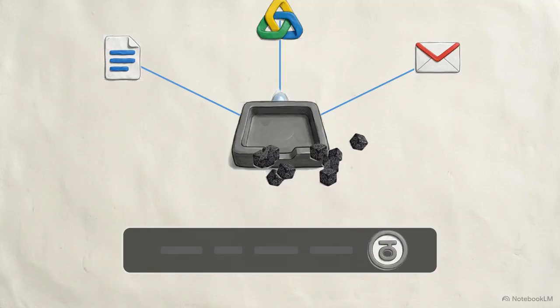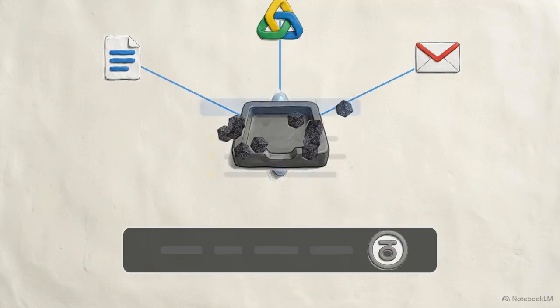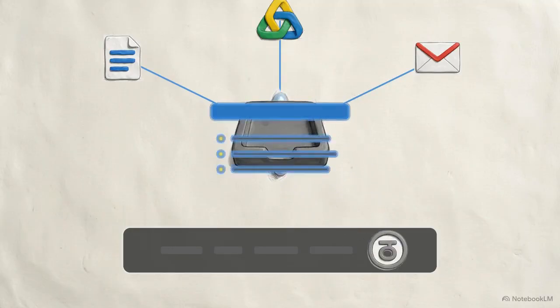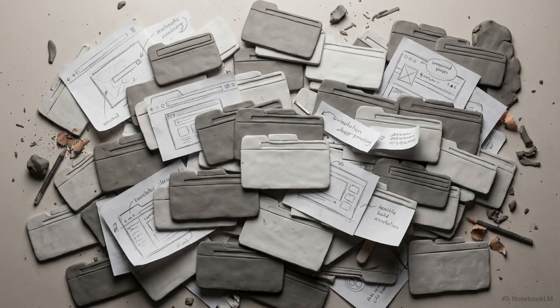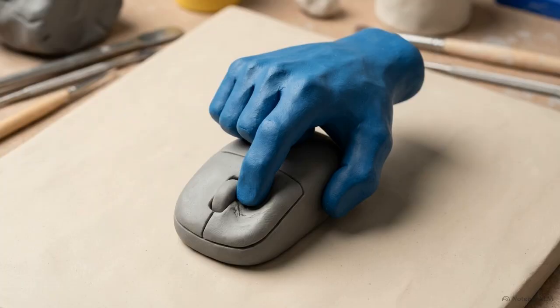The AI translates that raw text, like messy meeting minutes, and automatically maps it into a structured slide layout. This bypasses the traditional loop of opening separate tabs, highlighting paragraphs, and manually setting up bullet points.